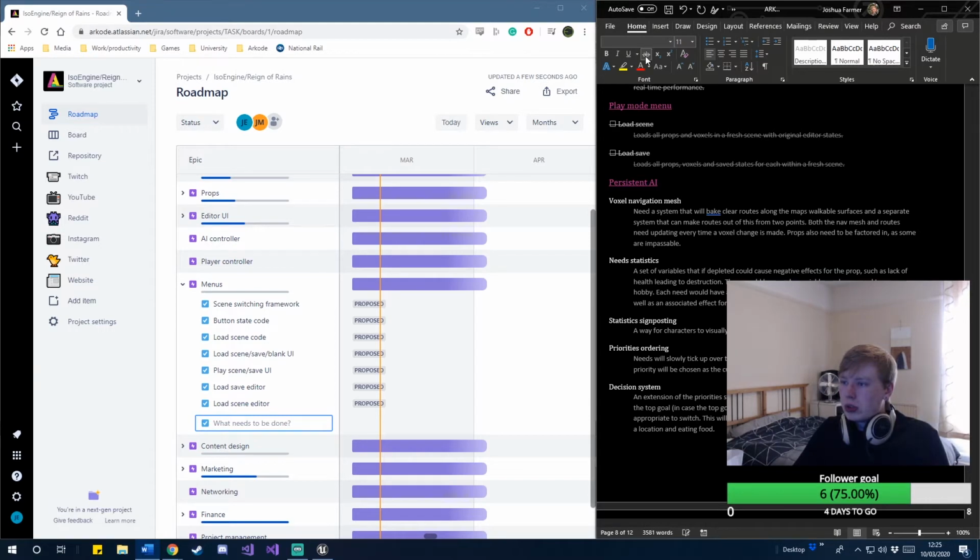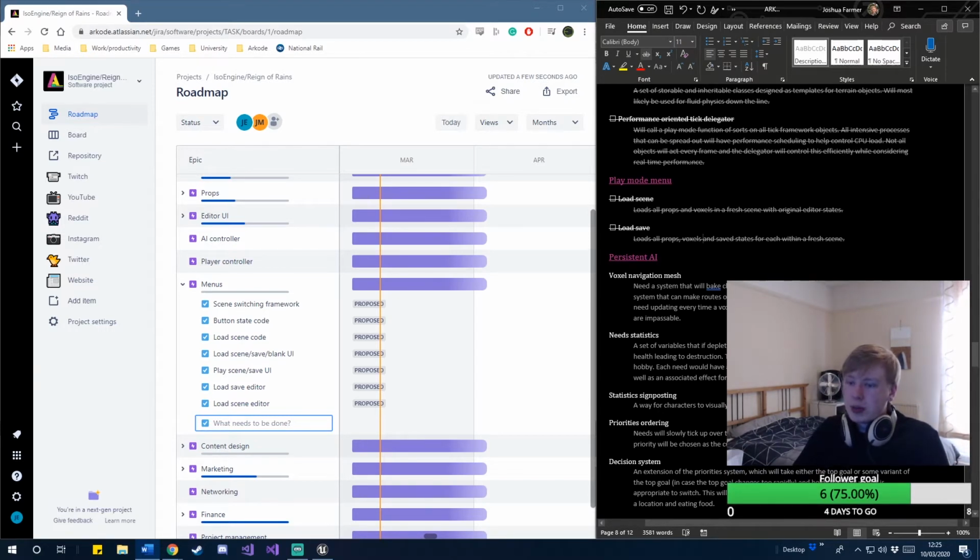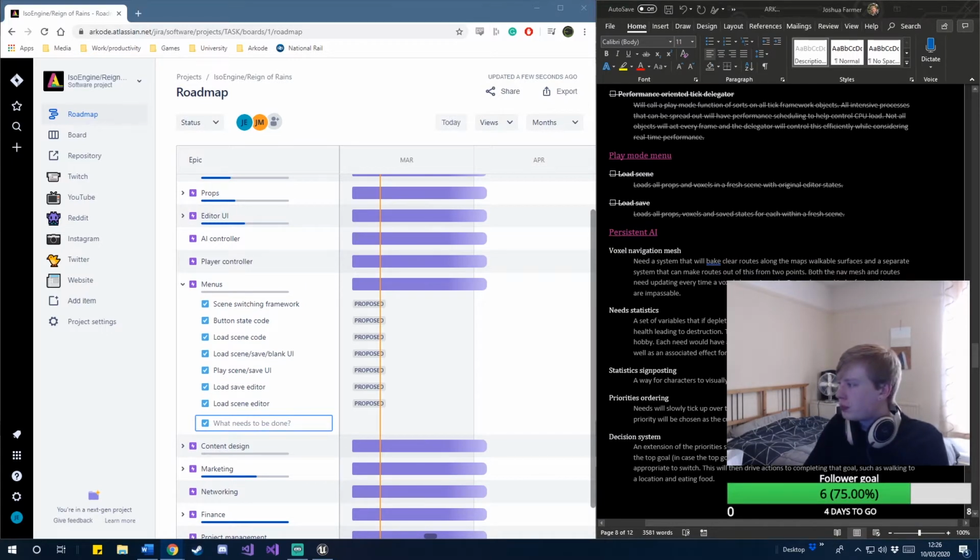So I'll cross those off. And this is all we're doing at this stage. I'm simply putting the tasks in Jira, so long as I know what they are, and it's fine.